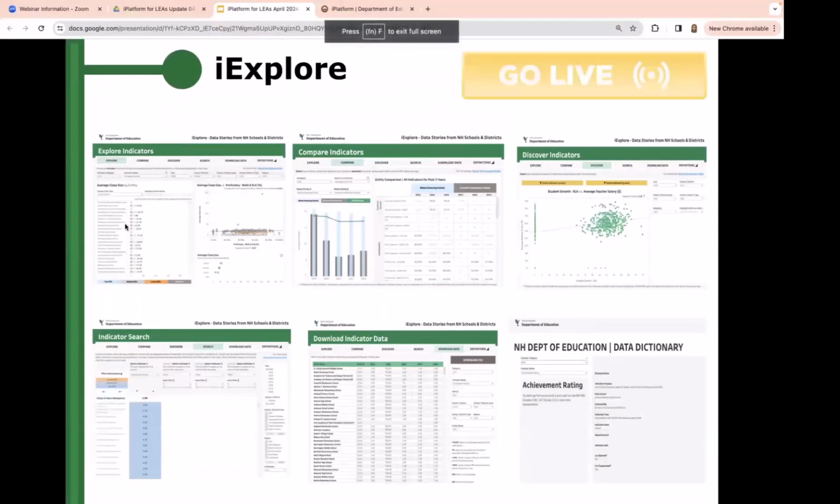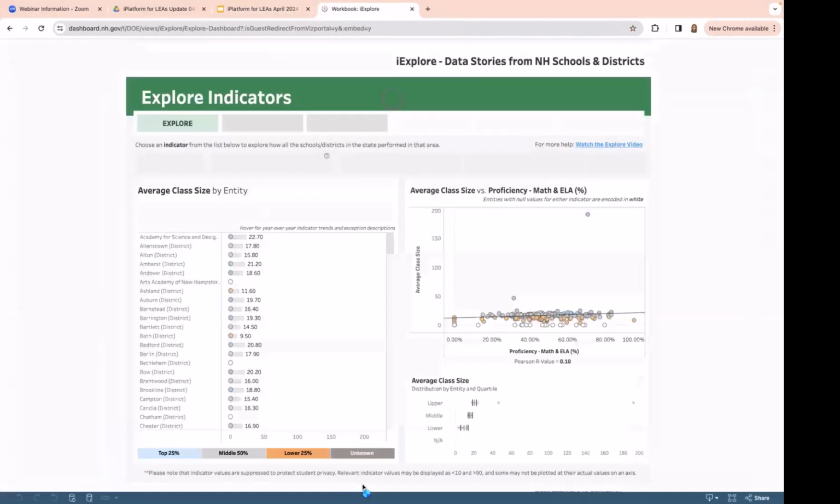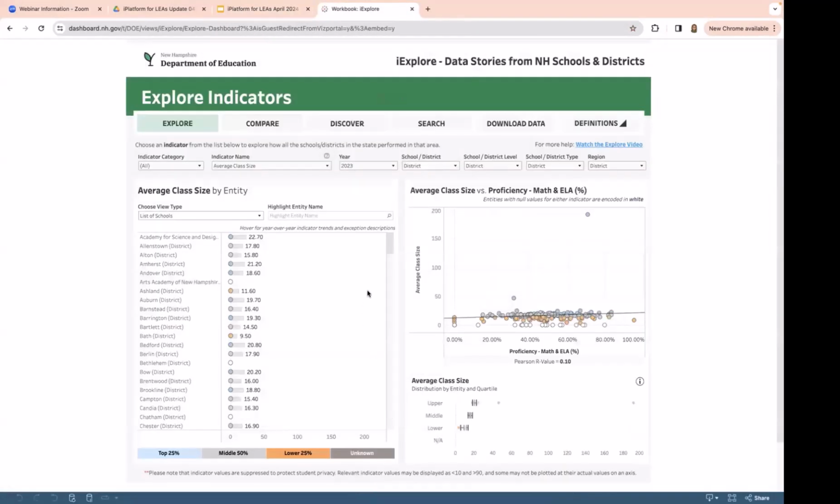Right now, I'd like to go live into iExplore. We're going to go in here. So again, we're looking at iExplore. It's opening up. I see all of my particular schools listed here. Again, we've got our different colors that we have here. That's the top 25%, middle 50, lower, and then unknown.